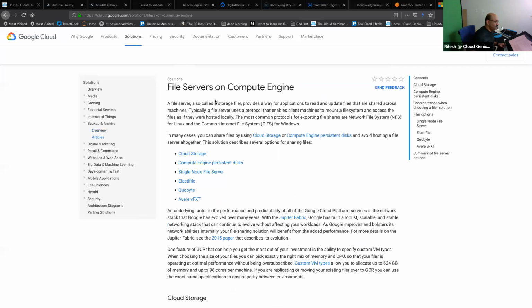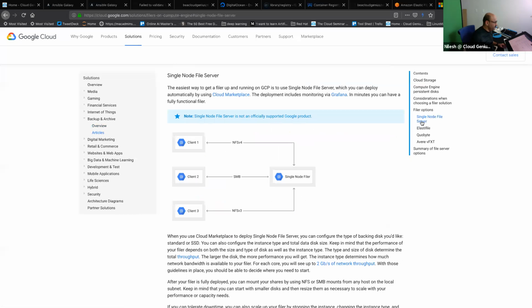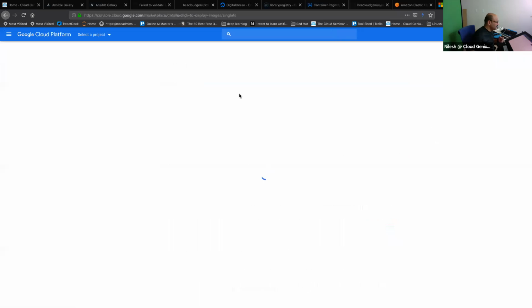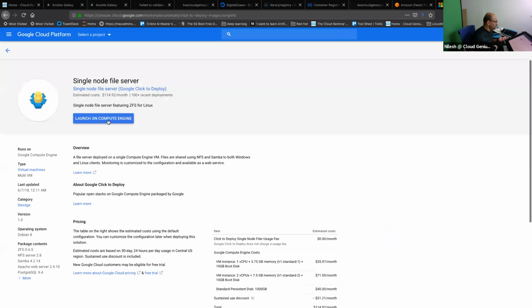Let's go check. There is a good solution for NFS for Google Cloud. What is that solution called? I think it is this single node file server in the cloud marketplace. And that's the solution that Google is advertising. So you can just start that, launch on Compute Engine. It will create a new single node file server.